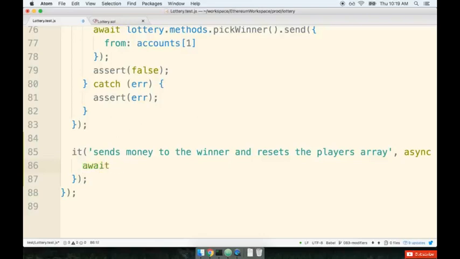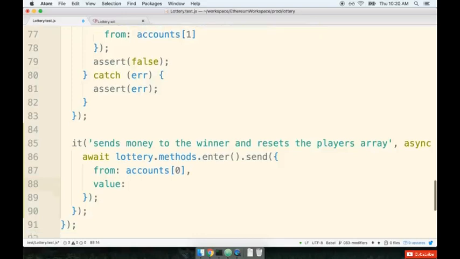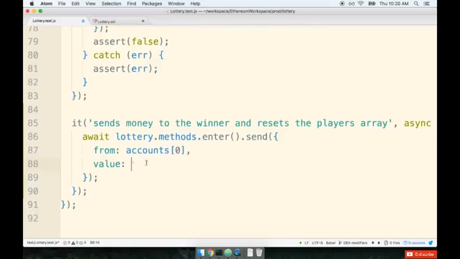So we'll say await lottery.methods.enter.send, and we will enter in, how about accounts[0]. So this is the person who's going to enter into the contract. And we're going to send in some minimum amount of Ether. This is the amount of money that they are essentially wagering on the lottery, as we've spoken about several times before. Remember that the value right here needs to be in terms of wei.